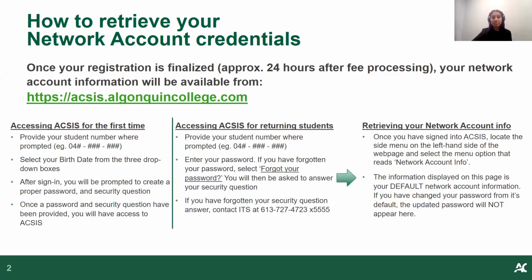As soon as your registration is finalized, within 24 hours, you will receive your student number. With the help of your student number, you can log into Access. The link for Access is on my screen. Once you go to this link, it will prompt for your student number. As soon as you enter it, you will get a drop down to select your date of birth. This is for new students. After signing in, they will get a prompt to create a new password and a security question.